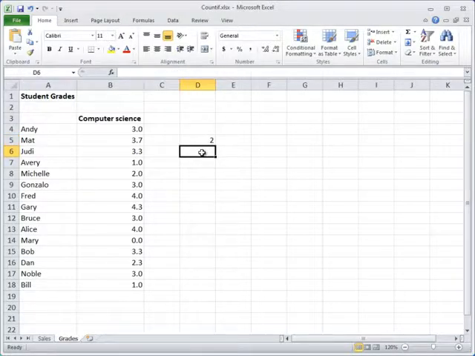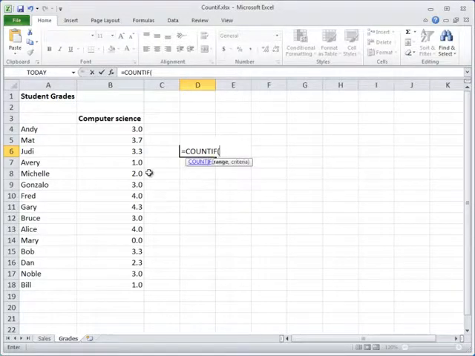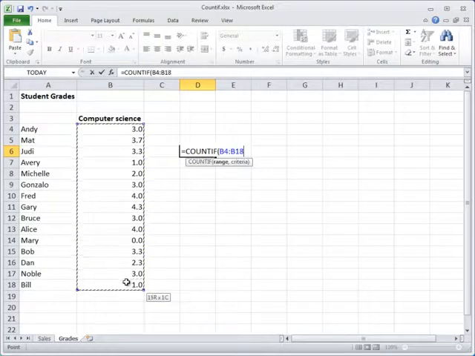Now I want to know how many students got a grade of 3.3 or better. So I'll start my formula off. Enter the range. My comma. But now I'm going to use a quotation mark even though there's going to be a number here, which might seem a little self-contradictory.